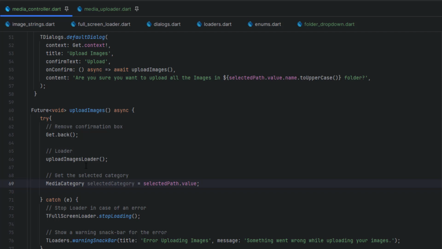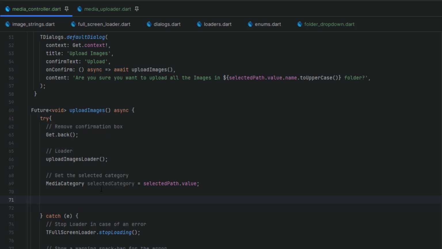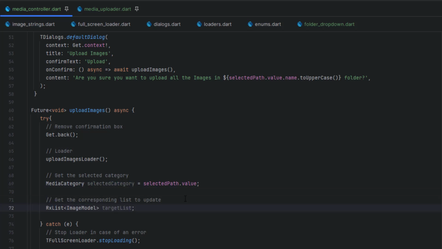Then we are going to create a variable of selectedCategory which we can extract from the selected path. Basically, this one is a folder, either it's banners, products, brands, whatever the folder which is selected is now inside the selected category. And after this, we're going to get the list of images inside this target list. And what is this now? This is the target list that is going to contain all the images.